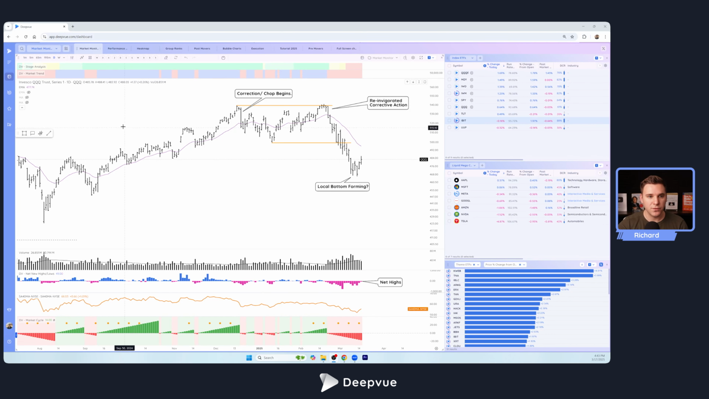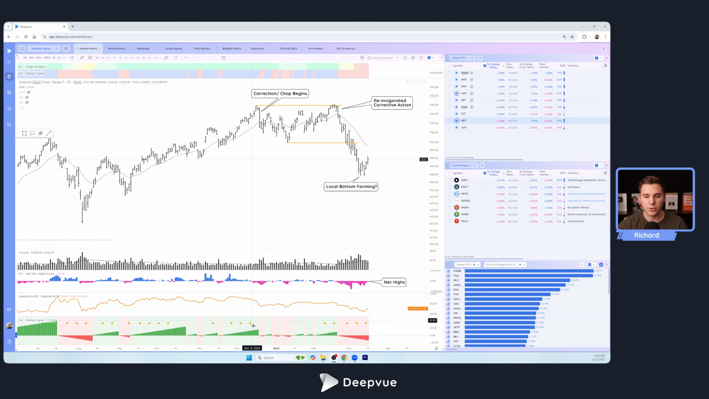All right, so first things first, this is a dashboard here in the Deepvue platform. I'll show you how to actually set this up later on in the tutorial, but first we're going to talk through each of the different elements, both from the indicator level, the index level, as well as how I go through some different indexes that I watch, as well as the liquid mega caps, and use that to gain my perspective on the market health.